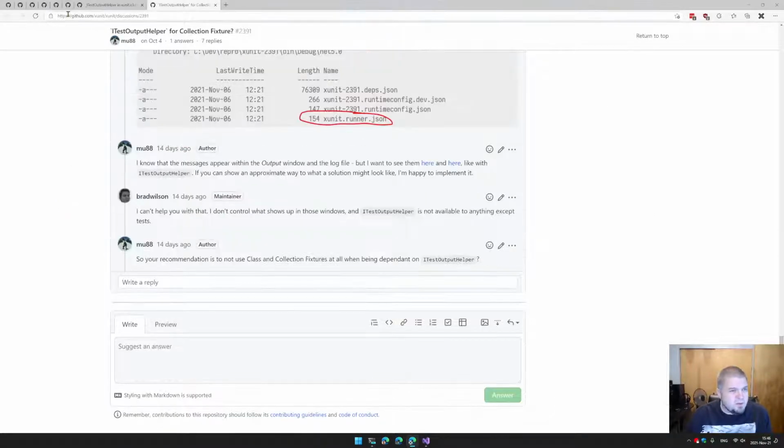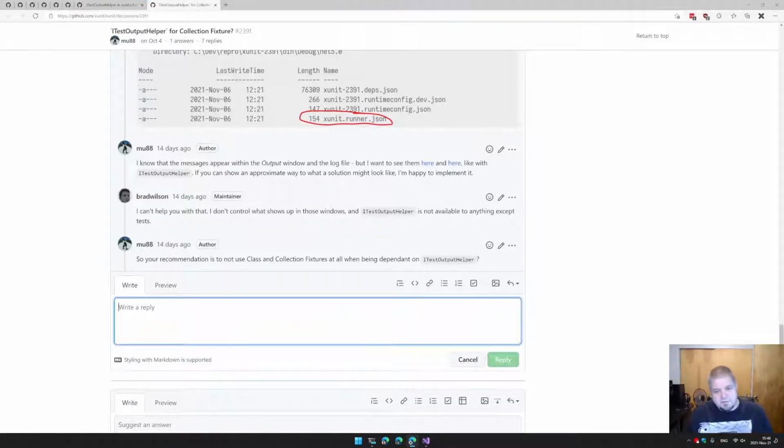I guess maybe I'm not interpreting that correctly. All right. Recommendation is not to use class and collection fixtures at all when being dependent on a test output helper.